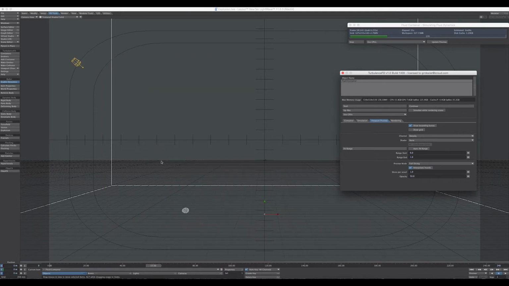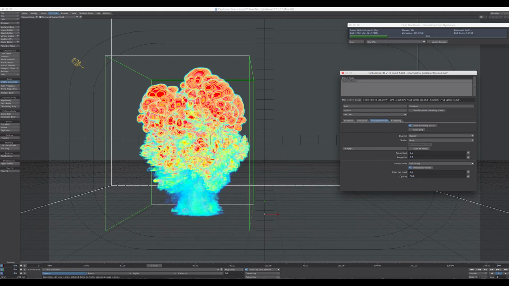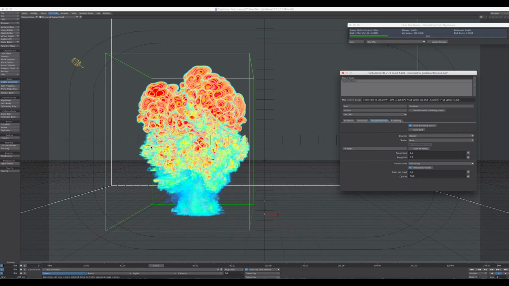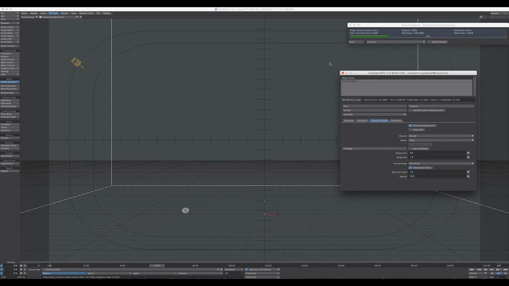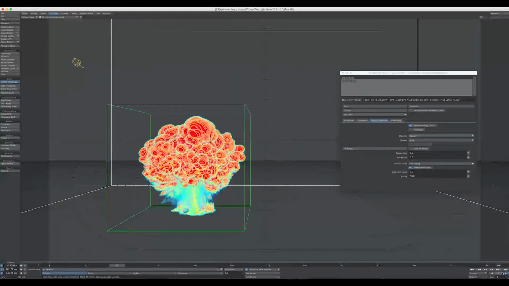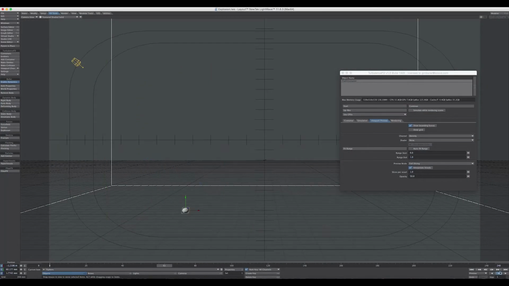Now I can see a lot of artifacts here. I think that possibly might have to do with the fact that I'm using my GPU to simulate this. I haven't actually run a test to see if that's the case, but I'm definitely going to use my CPU when I do the final simulation here. So that's what this is starting to look like now.